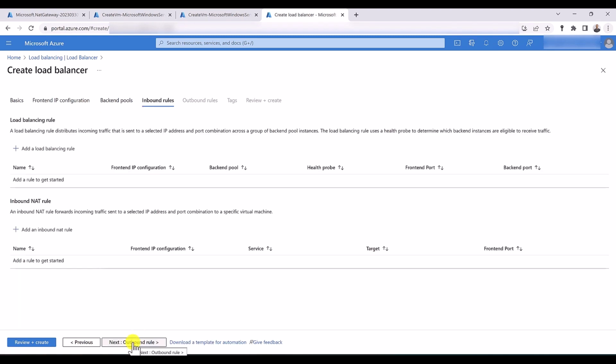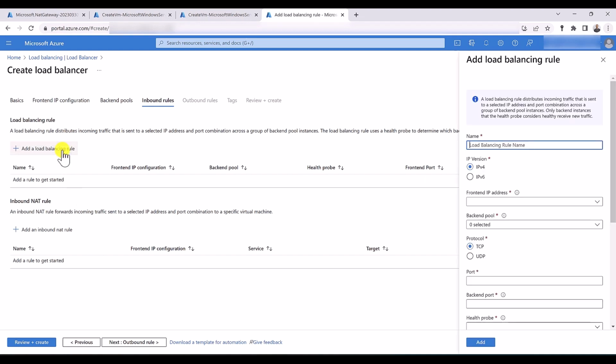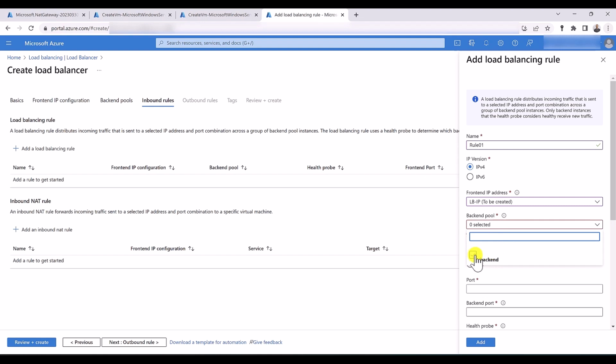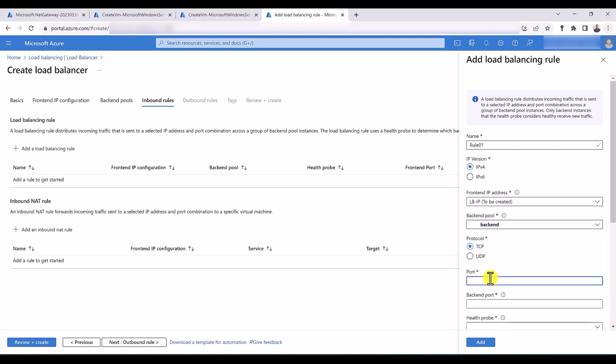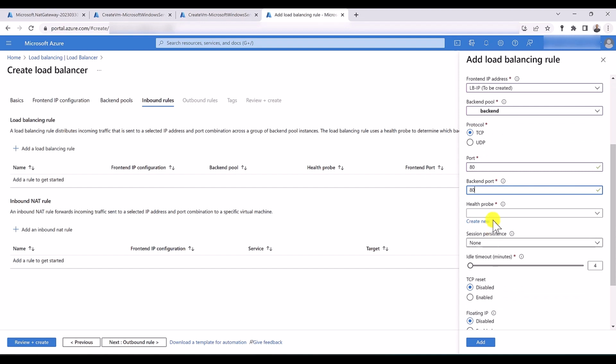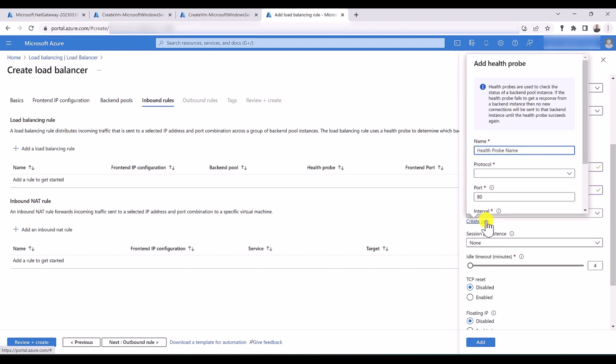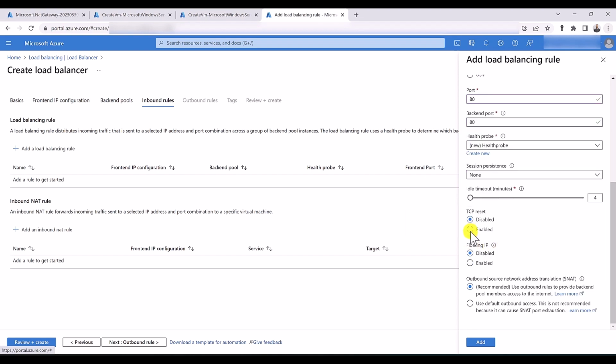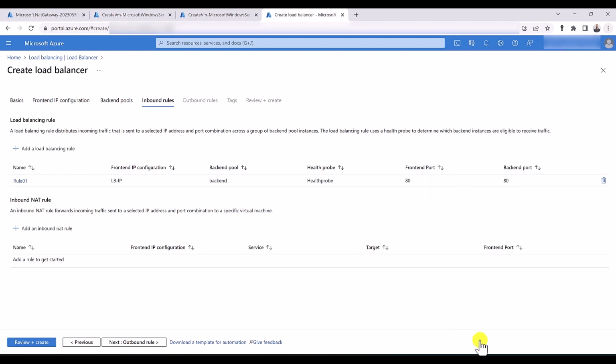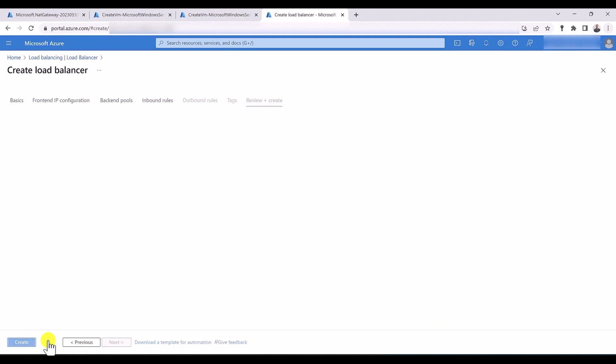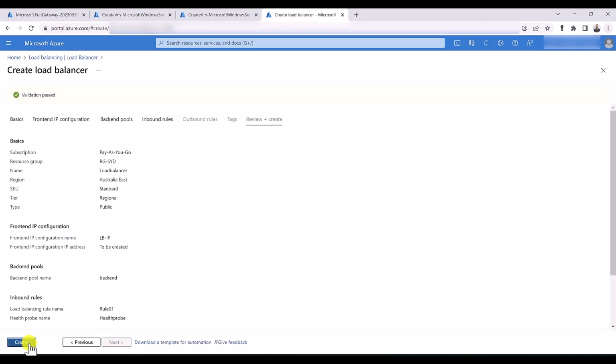Now let's go to the next step. For the load balancing rule, let's add a new load balancing rule. Let's call it rule 01. And let's select the front-end IP of our load balancer and the backend pool, port 80, backend port 80, and then let's create a health probe. Let's call it health probe. And let's select TCP protocol and let's enable TCP reset. And now let's go all the way down and create our load balancer.